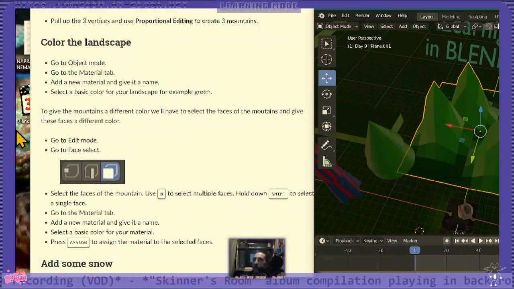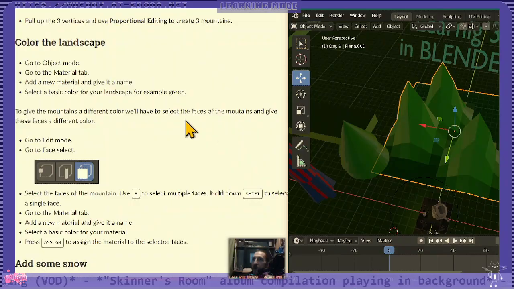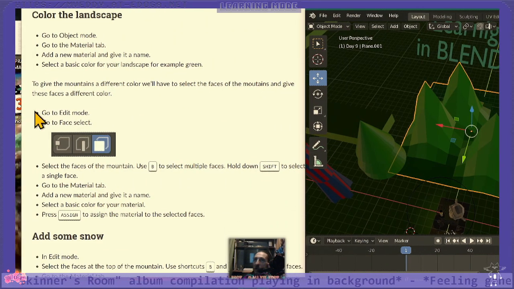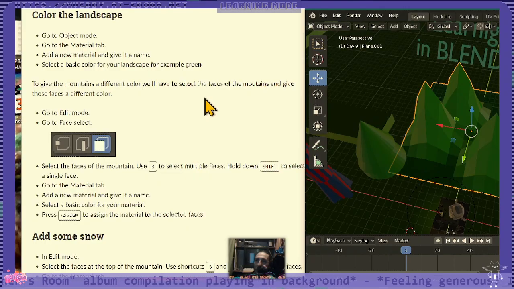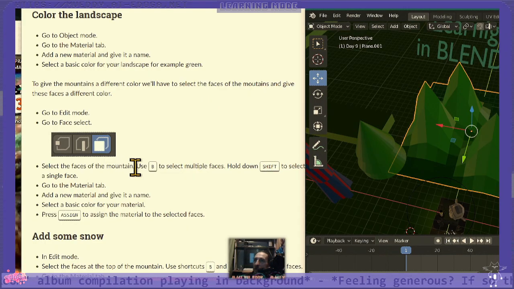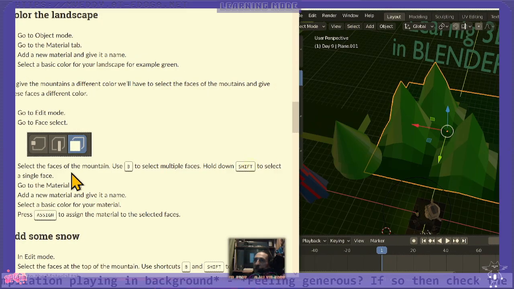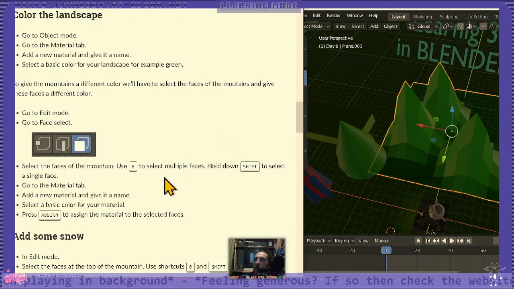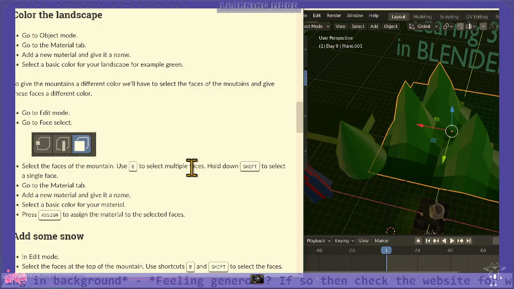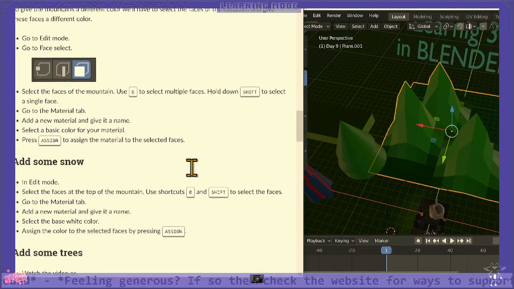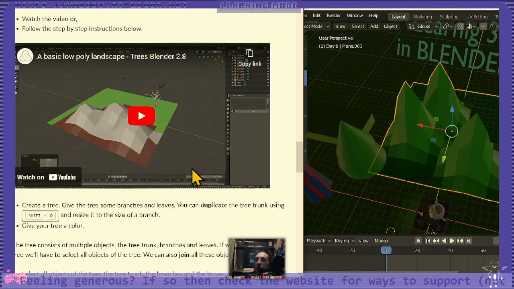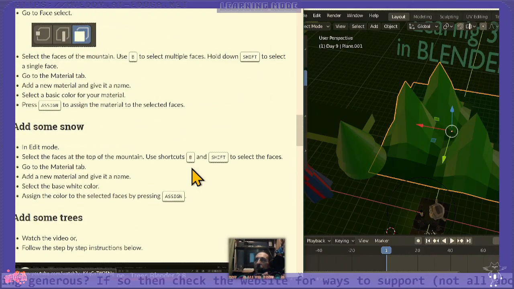And then to give mountains a different color, we have to select the faces of the mountains and give these faces different colors. Select the faces of the mountain, use the B key to select multiple faces, hold down Shift to select a single face. So, okay, that would look like that.